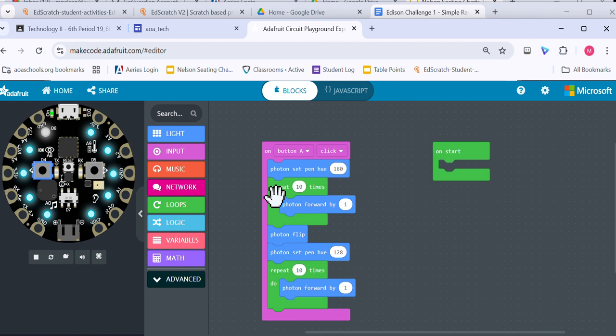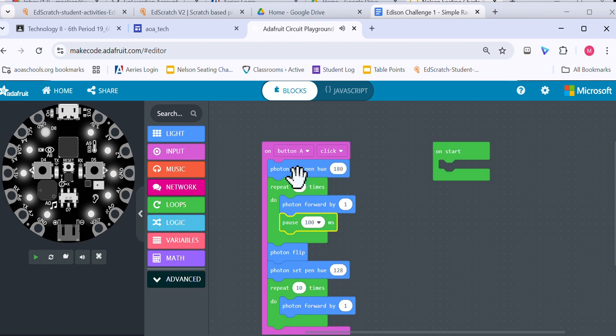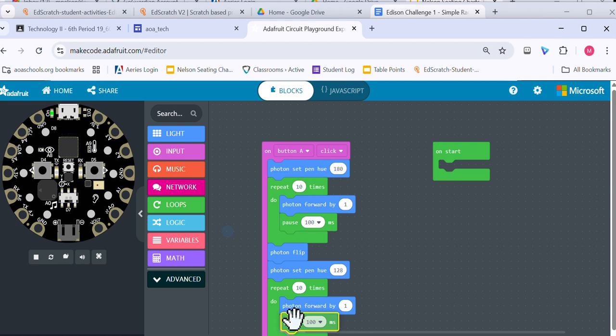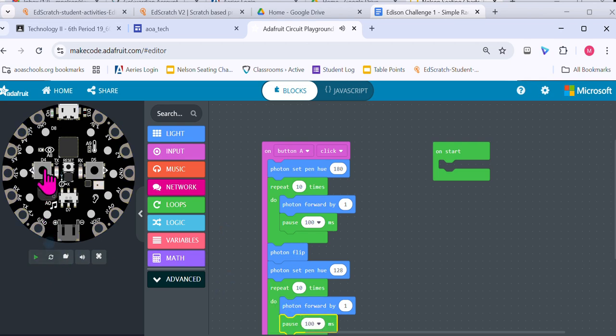All right. And now it's happening so fast that we can't really see what's going on. So I'm going to put a pause in between each in my repeat loops. So each time it moves forward, it's going to pause 100 milliseconds. There we go. Nice. Okay, and if we press the A button again, sorry, let me restart it.